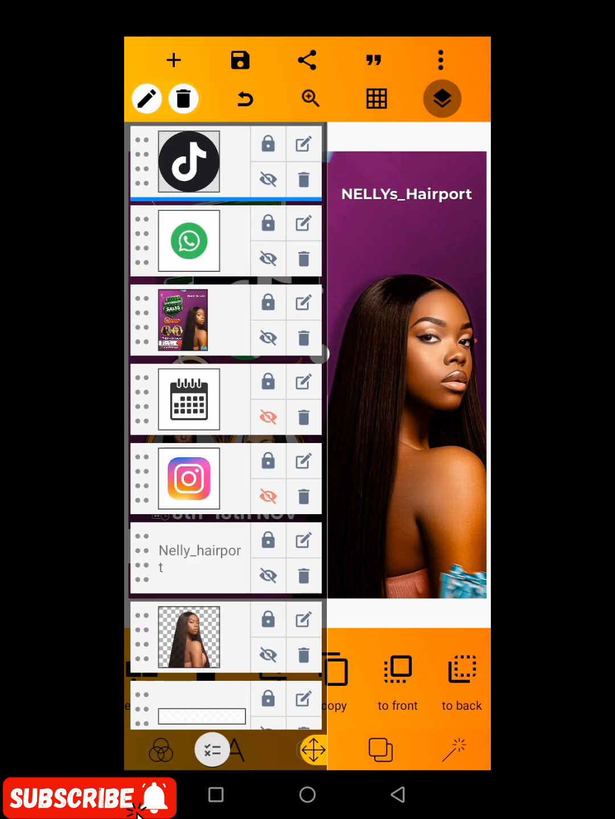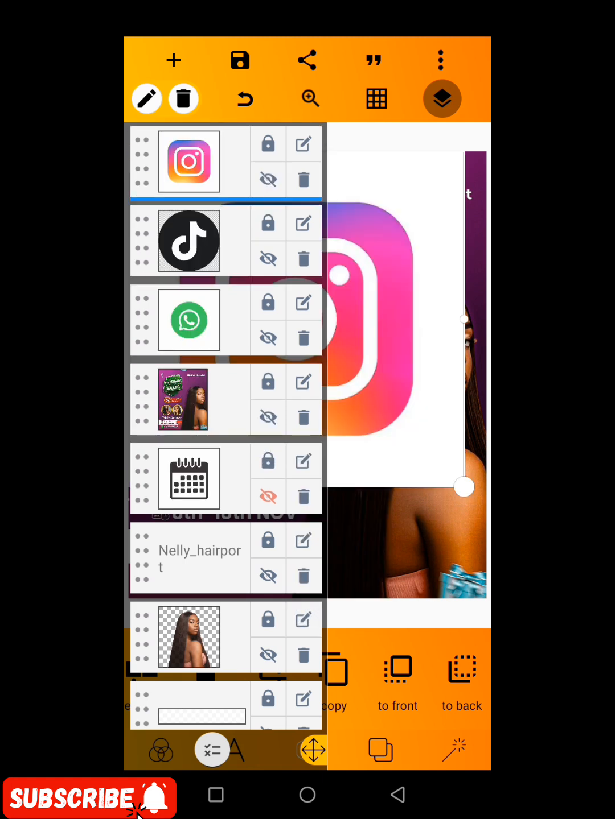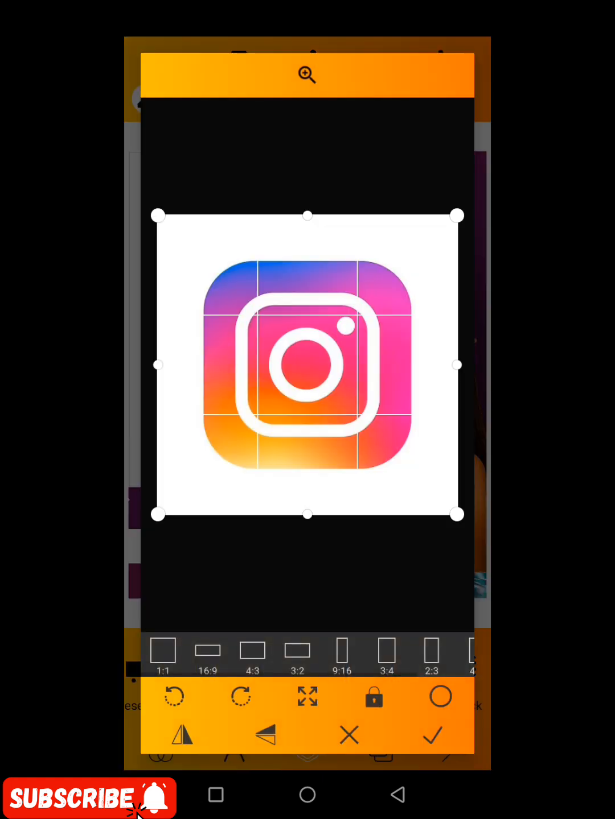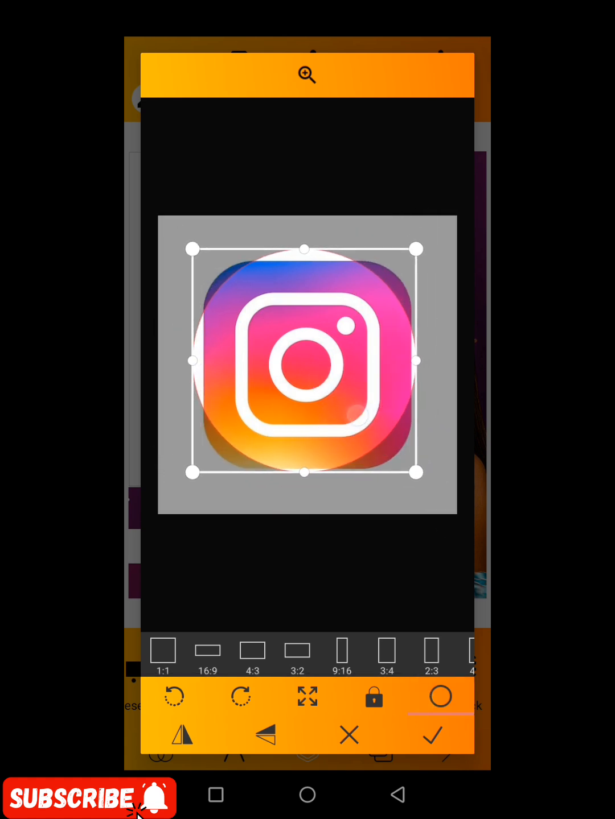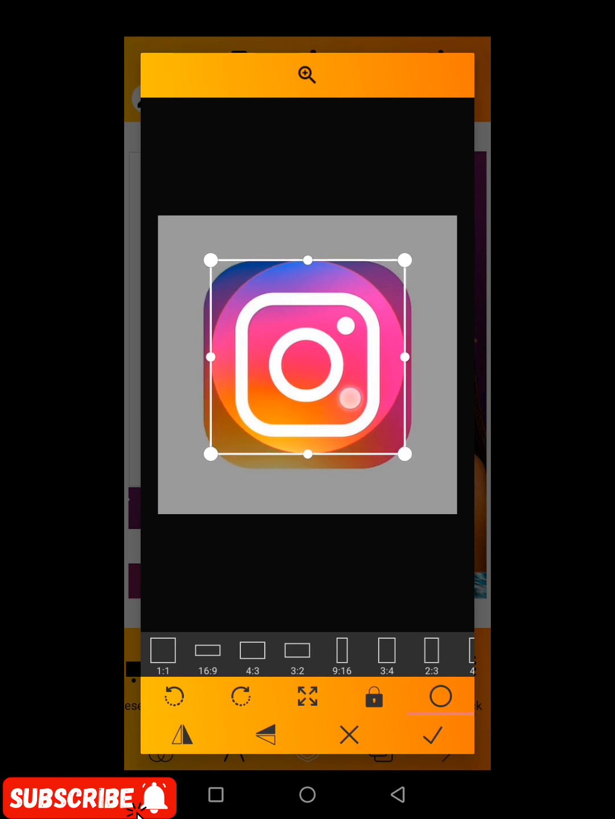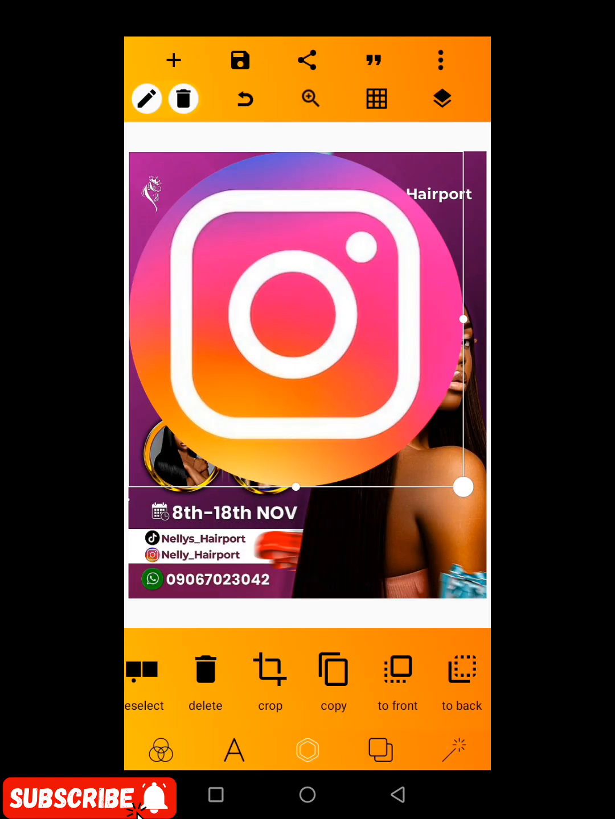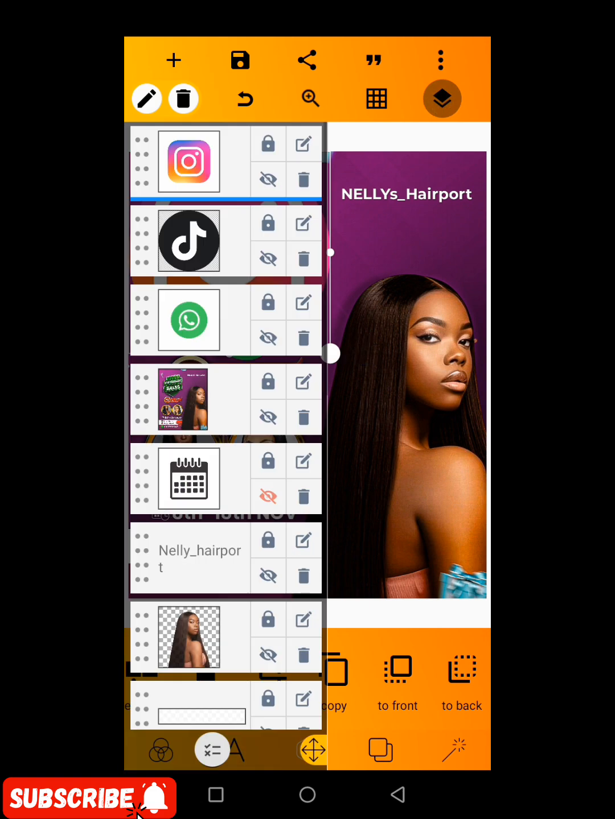I'm going to work on the Instagram icon as well. I'm going to take it to the front. I'm going to click on it and I'm going to crop some parts out. Then I'm going to do it like this. Can you see what I'm doing? Just have to be creative as a graphic designer. So can you see that? I'm going to adjust it like this. I'm going to mark. Can you see that I've been able to crop the background out?